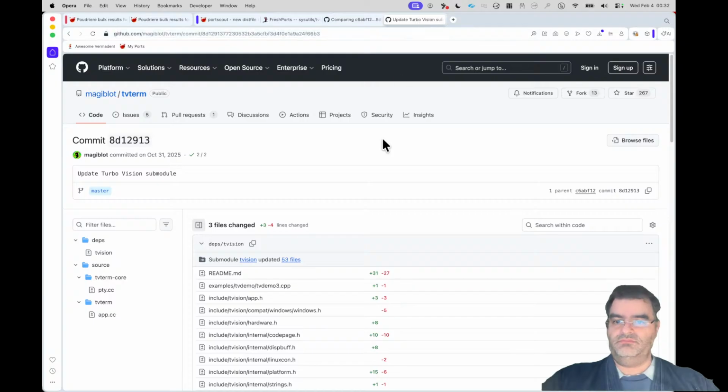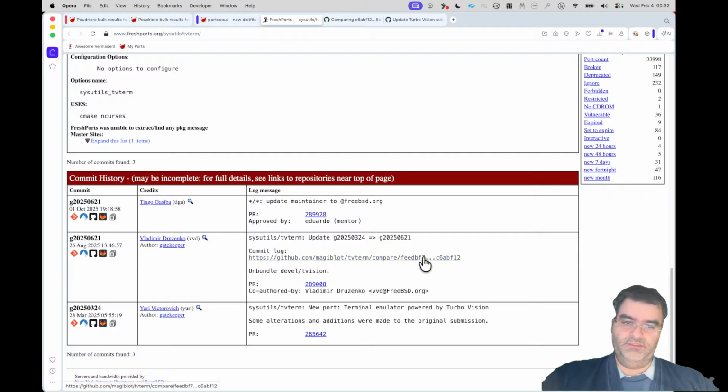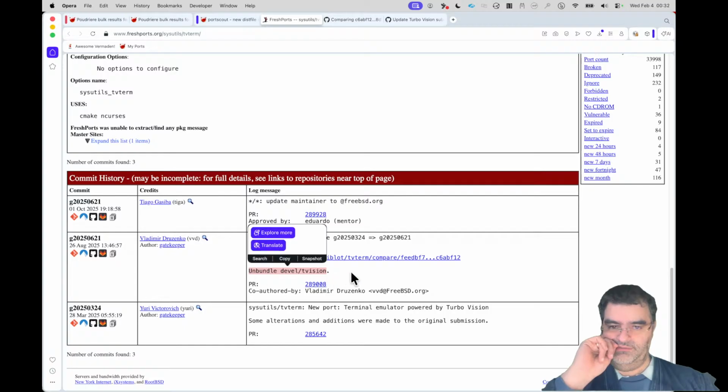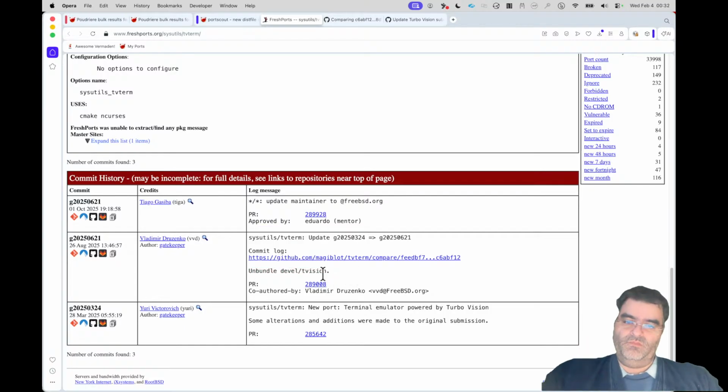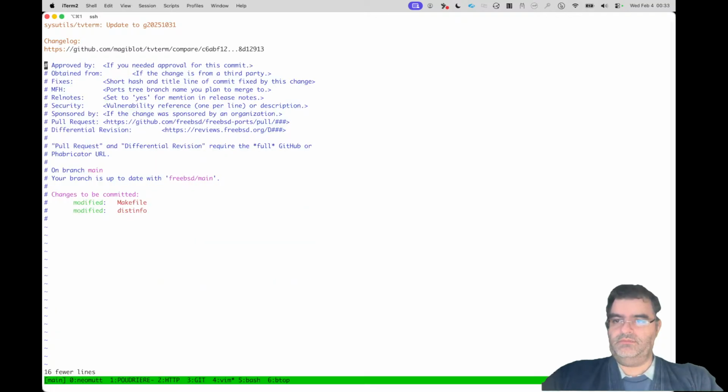Which good kind of TV term. Commit log. Change log, commit log. Unbundle. Yeah. This is why it was doing the thing. This was why it was breaking. And that's it. We don't need to get more things.